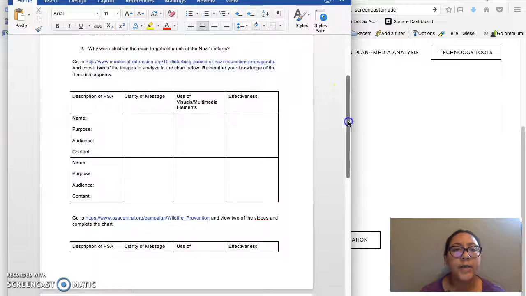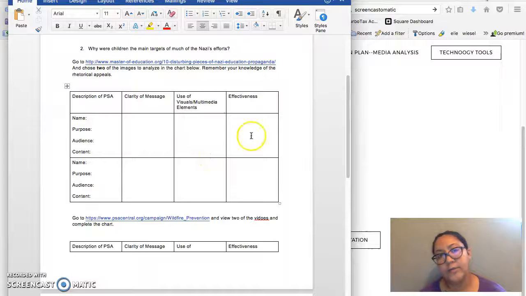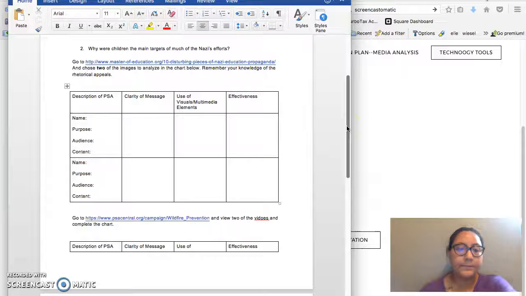Then they're going to look at some pieces of propaganda that were aimed more towards children and analyze it in this chart, where they're going to describe the piece of propaganda, analyze the clarity of the message, look at the various elements of the visuals and talk about what's going on in those visuals, and then tell me why or why not that piece of propaganda was effective, or why it would have been effective.